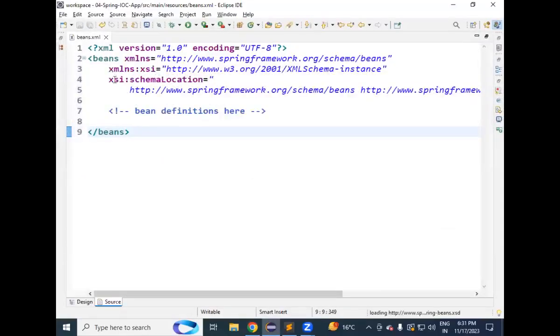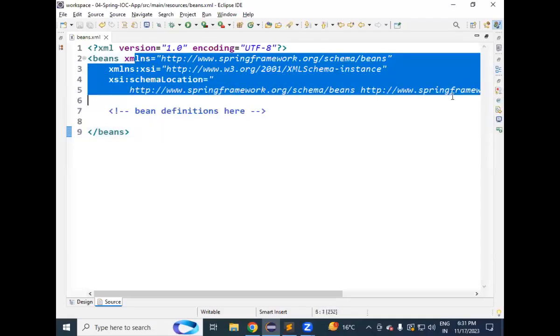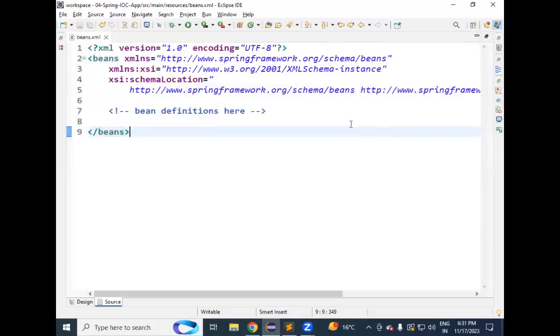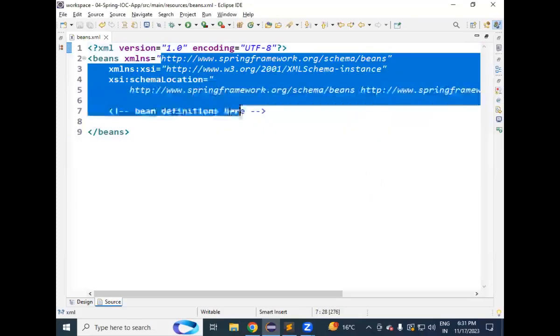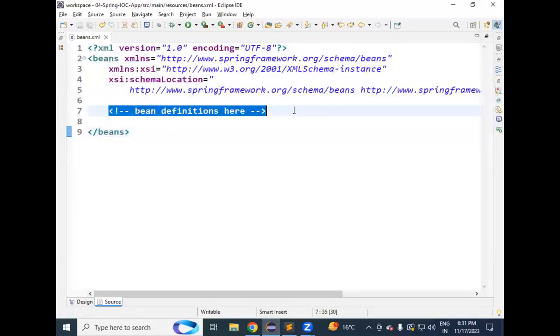So here, what is this xmlns? What is this xsi? xmlns is an XML namespace. That means what tags we need to write inside this XML, the structure of the XML, will be decided by this XML schema. The XSD will define the structure. Based on that structure, we will write the tags in the XML.